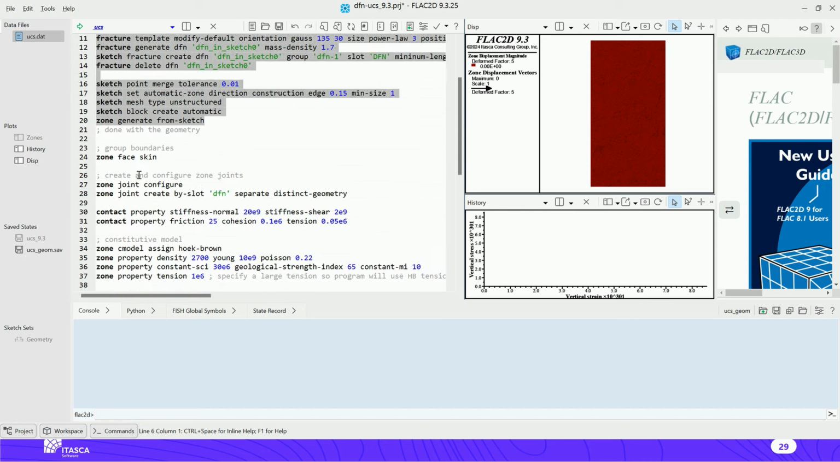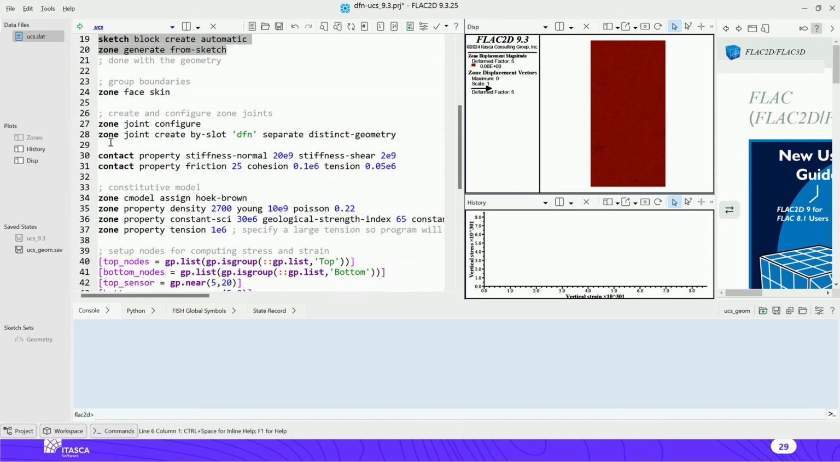And the next step after we created all the geometry is to create zone joints along the fractures. Zone joints are somewhat similar to interfaces, however, they are a bit more superior in terms of resolving complex contacts and intersections between, let's say, faults or fractures, and they're more similar to the logic provided in 3DEC or UDEC. So we configure for zone joints. We create zone joints using the by slot keyword, and in this case slot DFN, and we separate all the zones and faces along the fractures.